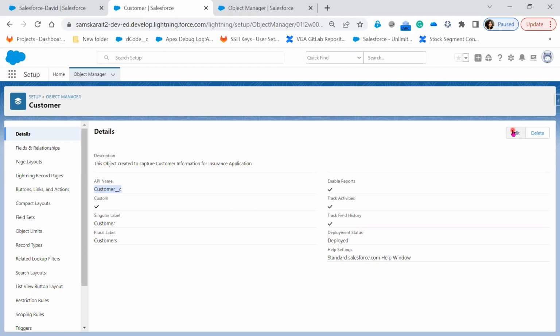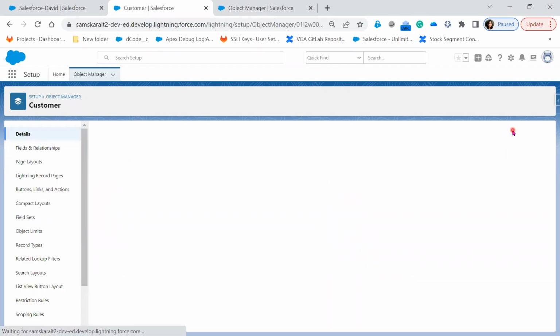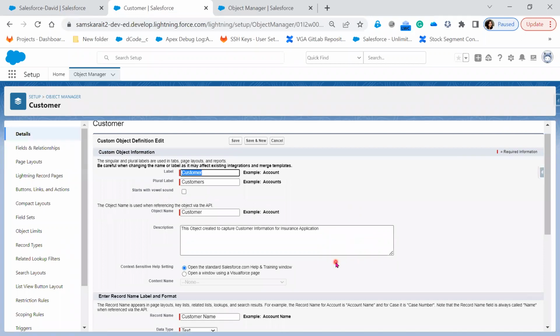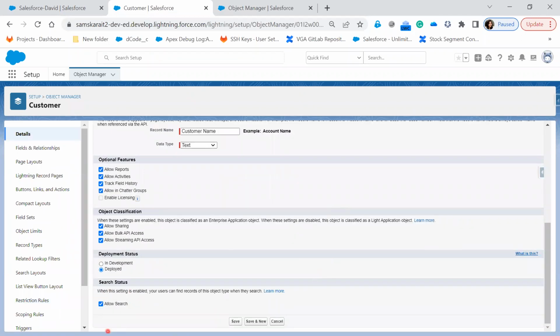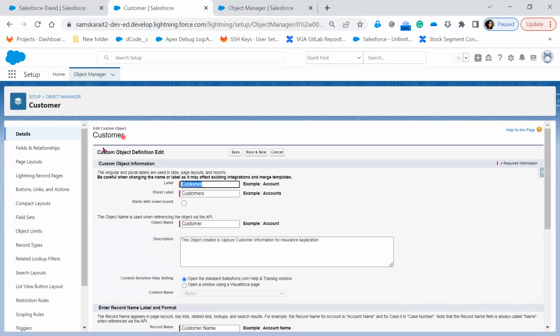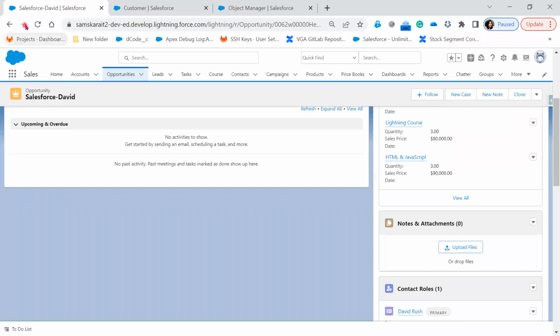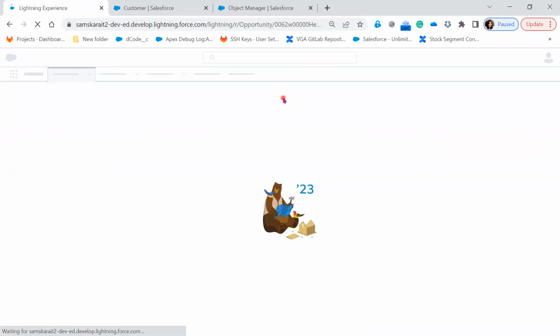Now, if you want to modify anything and click on the edit button, you cannot see the last section. The section to add notes and attachments and to add a tab, you cannot see in the edit. That section is available only during the creation of the custom object. Later, you cannot update it.